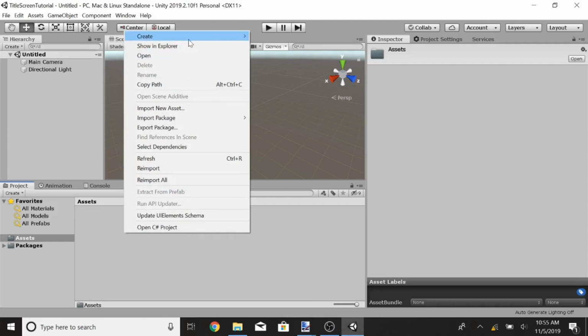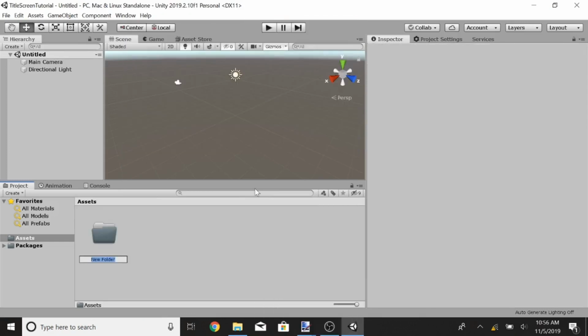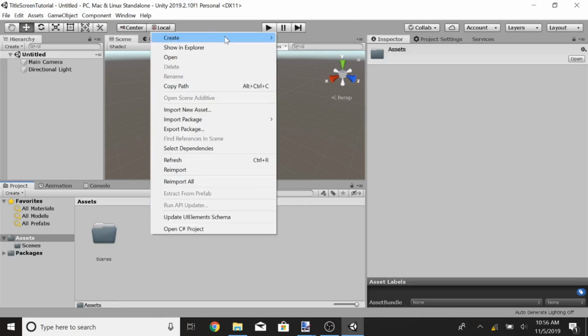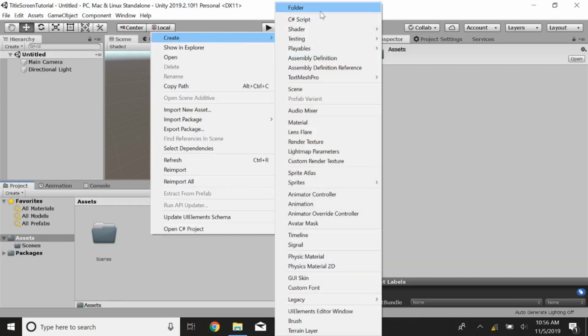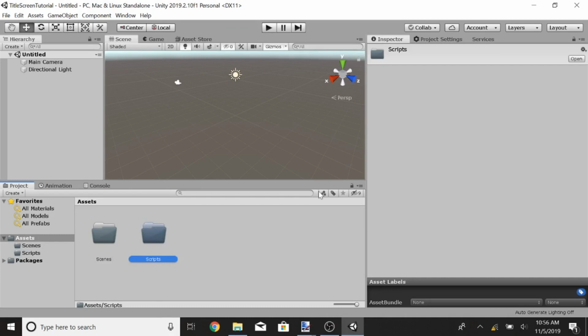First, I need to actually create some folders here in Unity. This one here, I'm going to call it scenes. Another one here, we're going to call it scripts. That's how I like to do all my Unity projects, by setting up everything beforehand. Setting up your folders first.